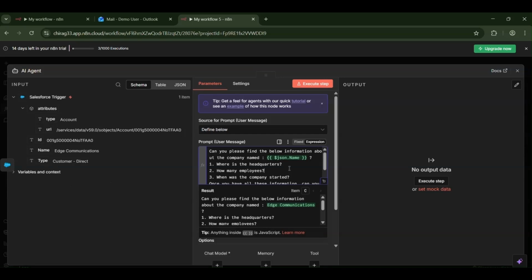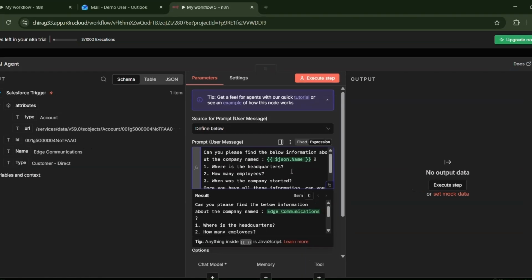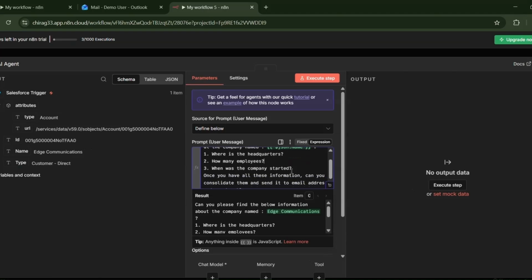So, can you please find the below information about the company named, dynamic variable value: where is the headquarters, how many employees, when was the company started. Once you have all this information, can you consolidate it and send it to the email address, and that is the email address. So we are done with the second part also.